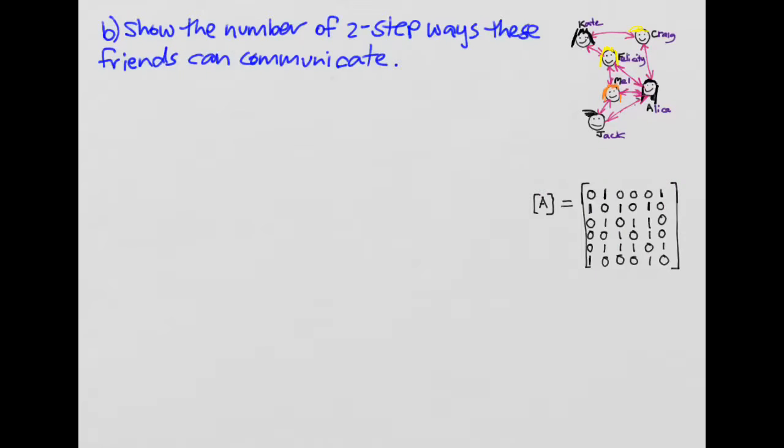Now let's move on to part B. Show the number of two-step ways these friends can communicate. Now two-step means, for instance, if Craig wanted to communicate with Felicity, he could go through Kate to get to Felicity. Or if he wanted to, he could also go through Alicia as a two-step to get to Felicity. Kate cannot communicate with Jack via two steps. She'd have to go through Felicity, then Mel, then Jack. So she doesn't count. Kate to Jack does not count as a two-step.